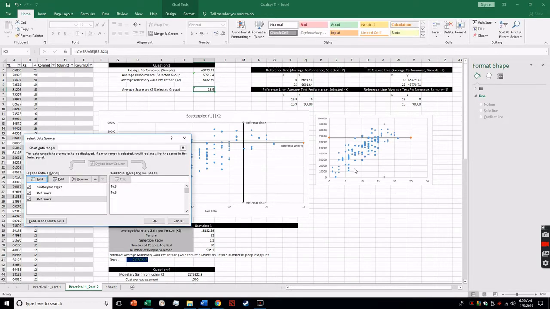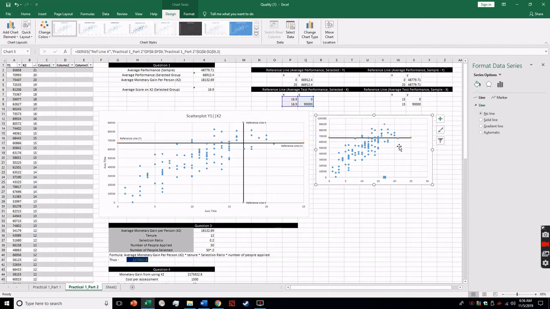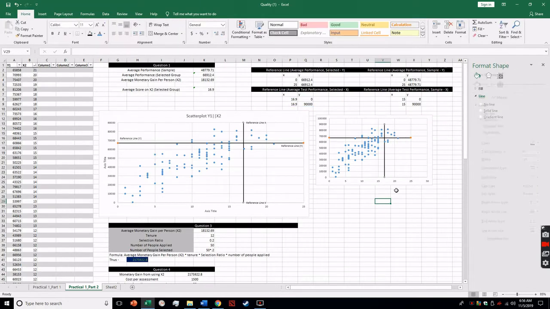We say okay, and here we see we've got these 2 dots again. My apologies, press OK. Got the 2 dots. We want to make it a solid line. It is already in black.